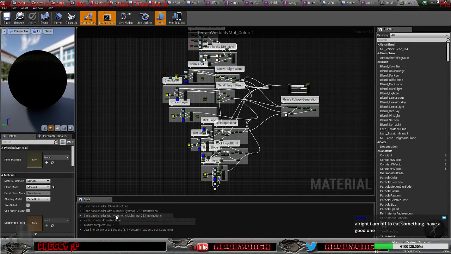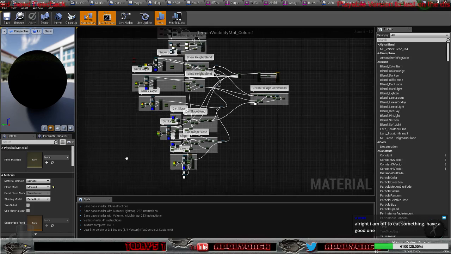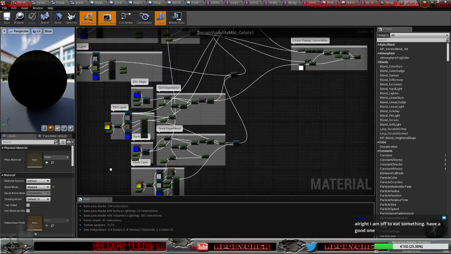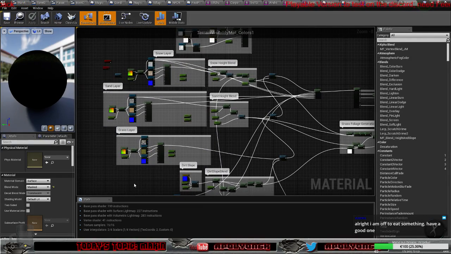Yeah, it's quite heavy because it has a lot of textures in it. Yeah, I couldn't add more texture samplers because it already has 15 of 16 maximum. So I need to figure out something else for this. Might look into the new material layers and stuff like that. Maybe I can get around it that way.